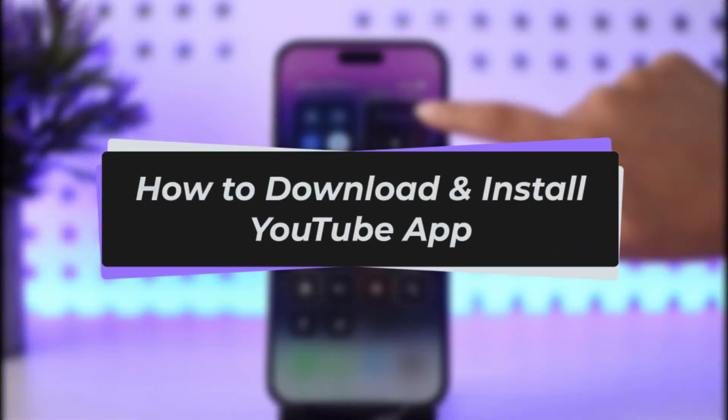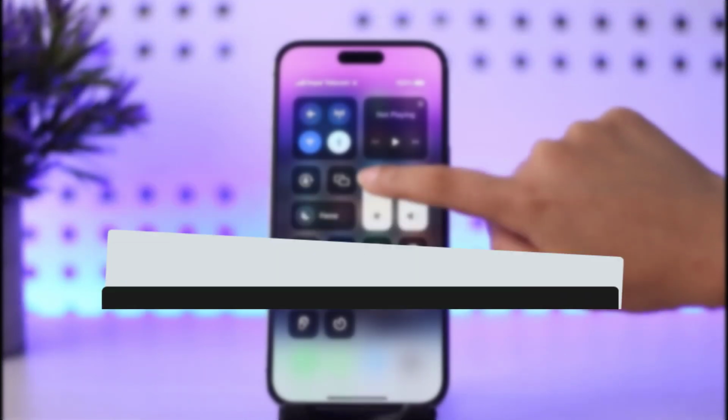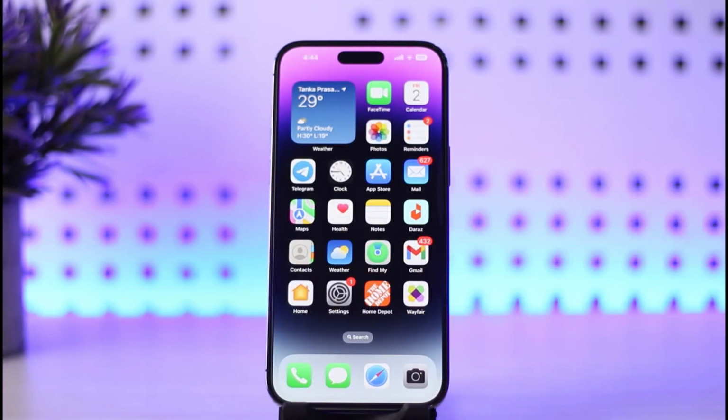Today also we have got you another video, and in this video I will be showing you how you can simply go ahead and install or download a YouTube app right there in your mobile phone.